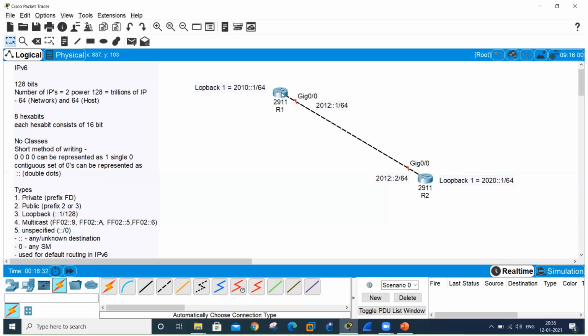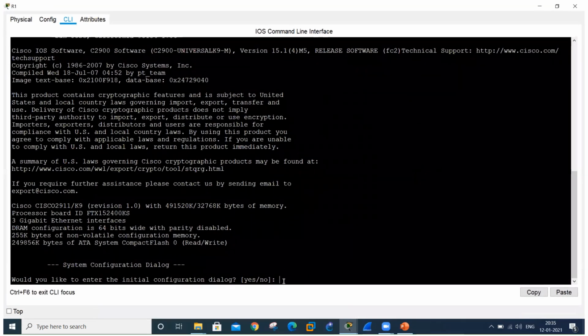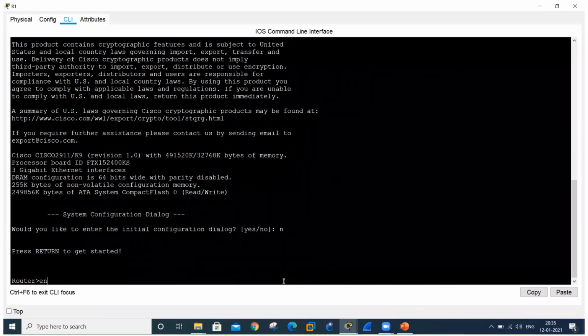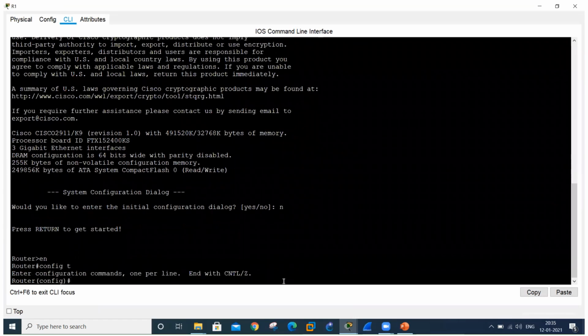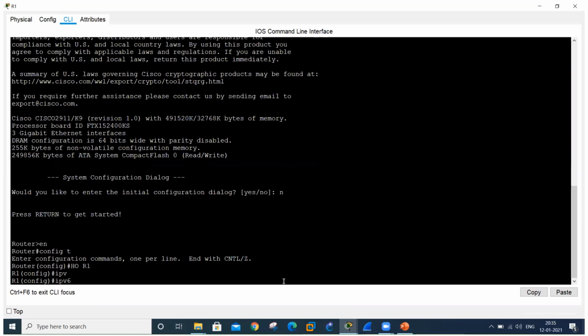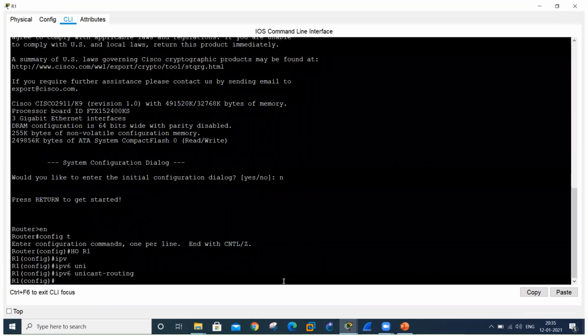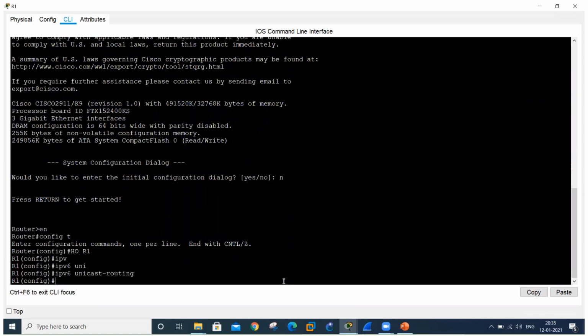So very simple. I will go to router R1 first and say no here, enable, config t, hostname R1, right? Now, first thing first, IPv6 by default is not enabled on the routers. So I have to enable IPv6. How do I do that? ipv6 unicast routing. That's the command which I have to use. Press enter, and once you do that, IPv6 is enabled on the router. The remaining part is simple.